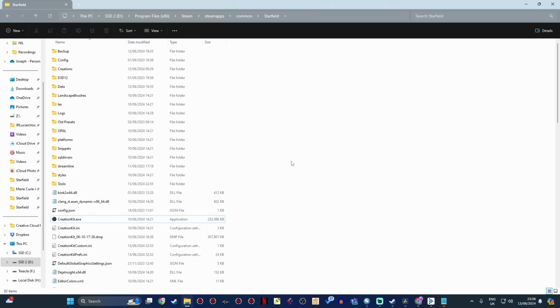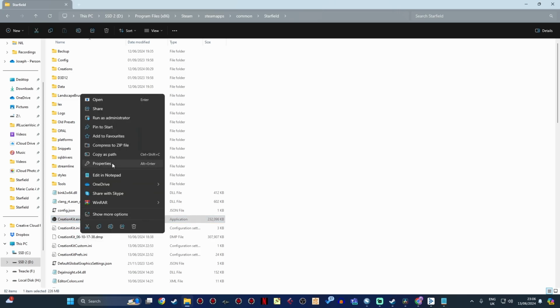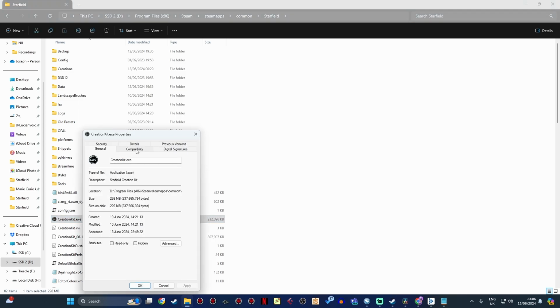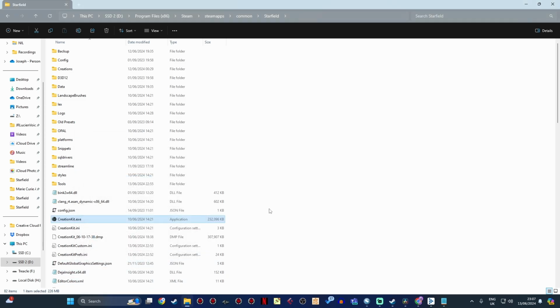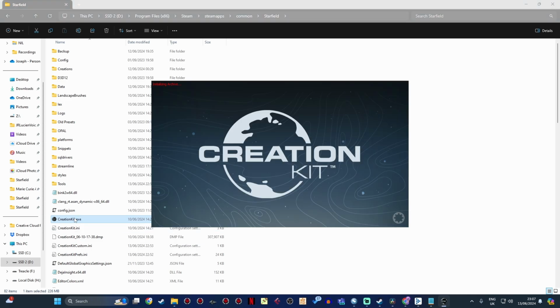Still one more thing to do before we can open the CK. Go back to your main Starfield directory under Steam Apps Common Starfield, go to creationkit.exe, right-click on it, and select Properties. You're going to want to go to Compatibility and tell it to always run this program as an administrator. This whole WWise thing won't work unless you tick this. Hit Apply and press OK. Now we can open the CK, so double-click on it to do so.